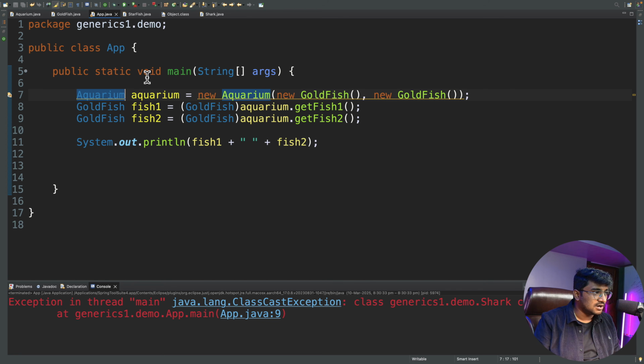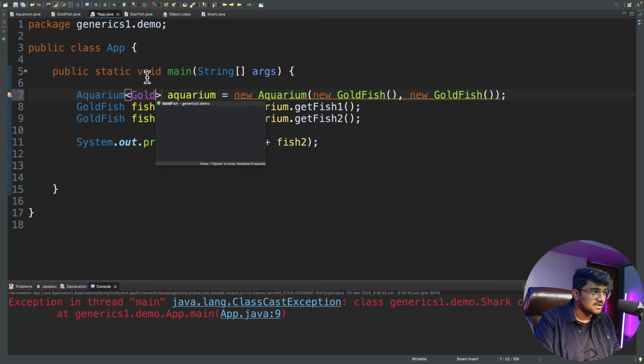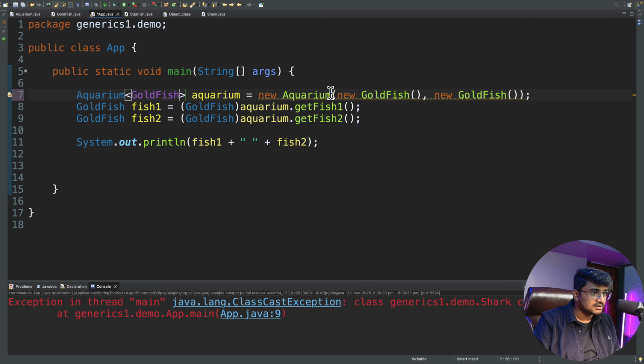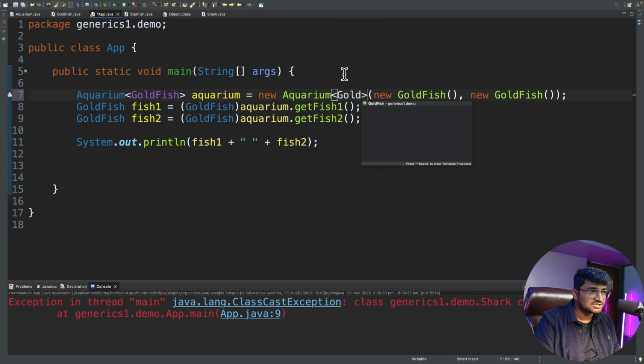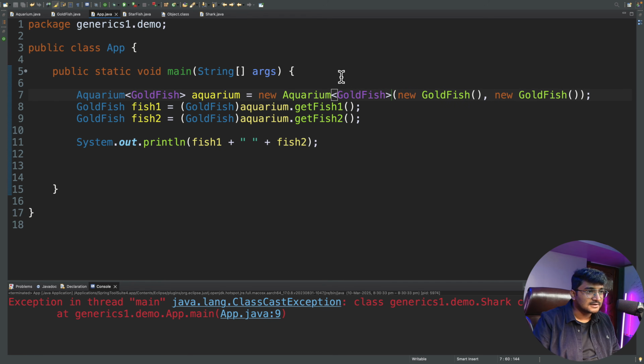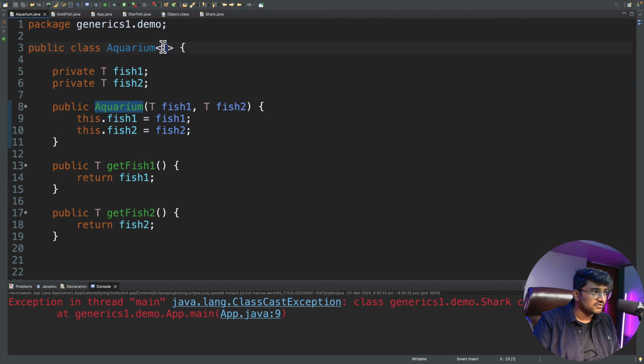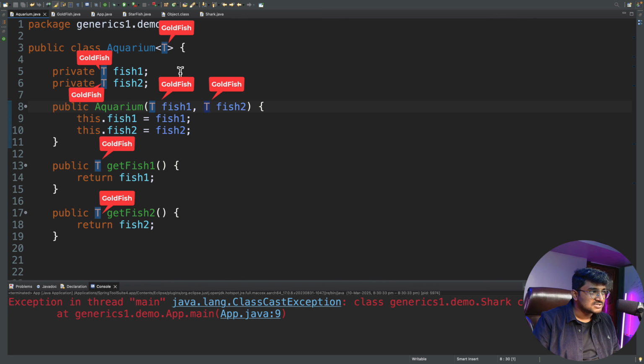I'm gonna define the aquarium here, and I'm gonna say the type is goldfish. And here also I'm gonna define the type for this aquarium. I'm gonna say goldfish here, and now look at that. Now if you go to this aquarium, this T will be goldfish, and once this becomes goldfish, every T over here will be replaced with goldfish. This all will be goldfish right now. So now this aquarium is meant for storing the goldfish.